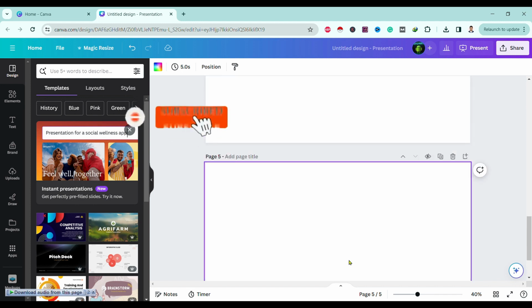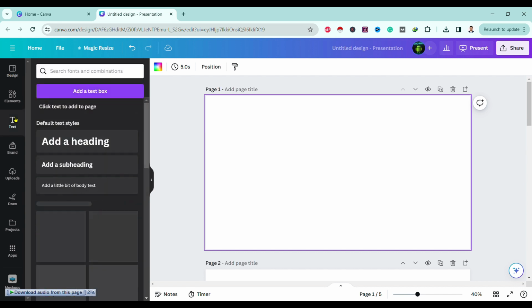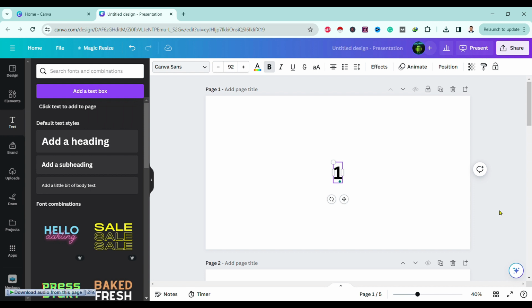Now to add page number, head on to text and click on add a headline. Then over here you can type 1. You can see I have typed 1. Now I will drag it to any position as my choice.